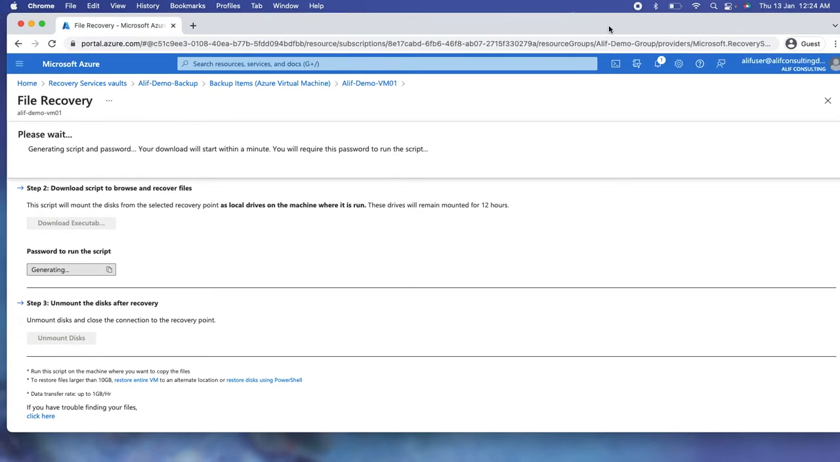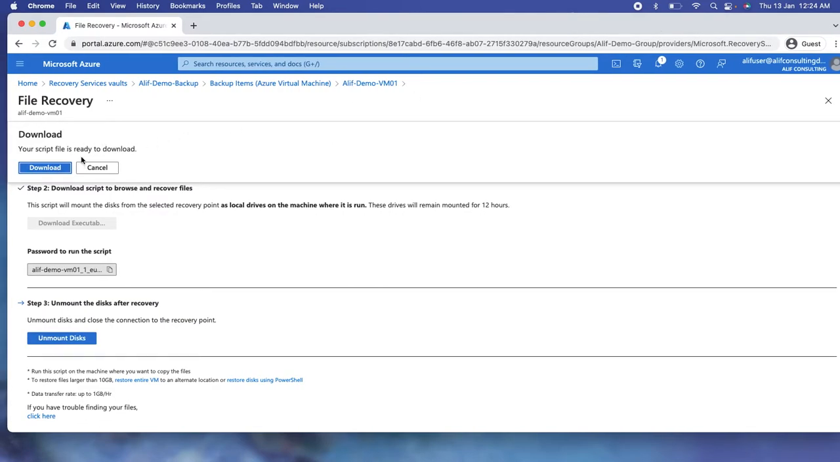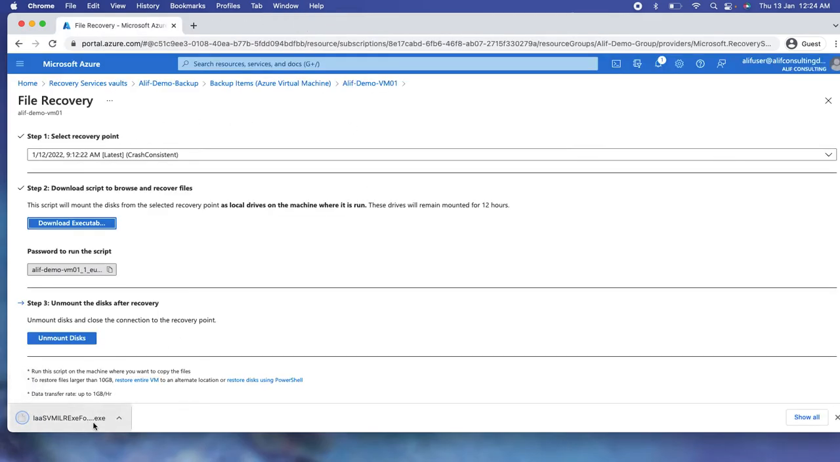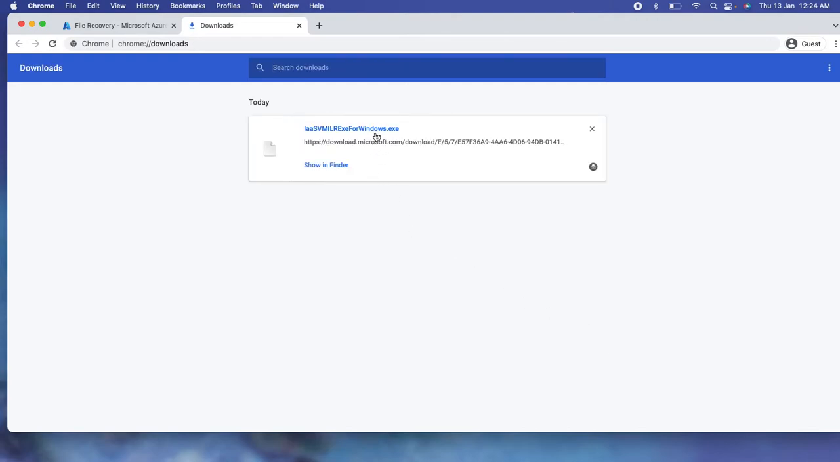Let's see if that's, yep, the script is ready. I can go ahead and download it. If you see, this is the exe file. If I go to show all, you will see this is the exe file. This is for Windows, so I would not be able to run this on my system since I'm using a Mac, but it's very simple. You just need to run this exe file.